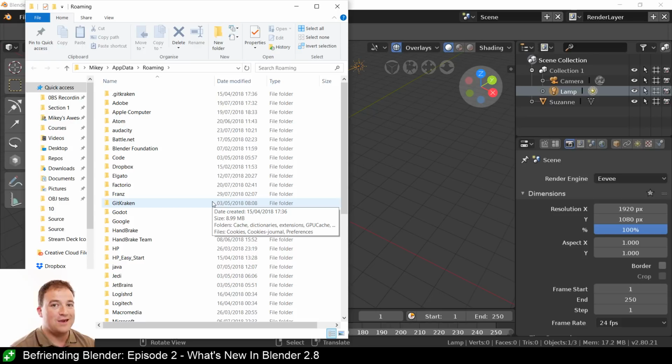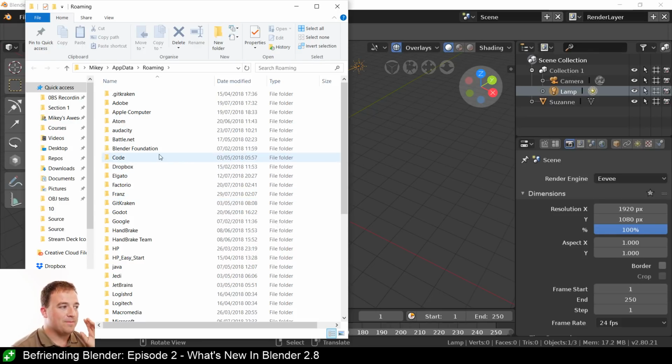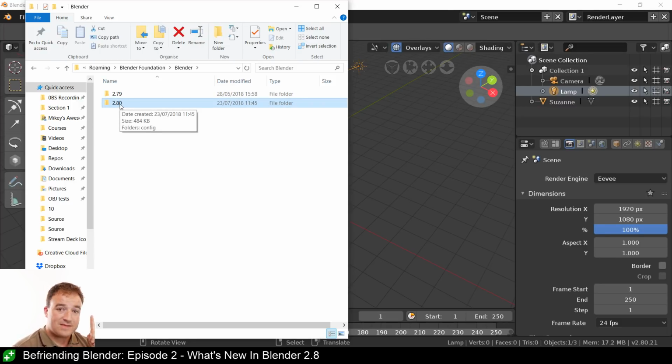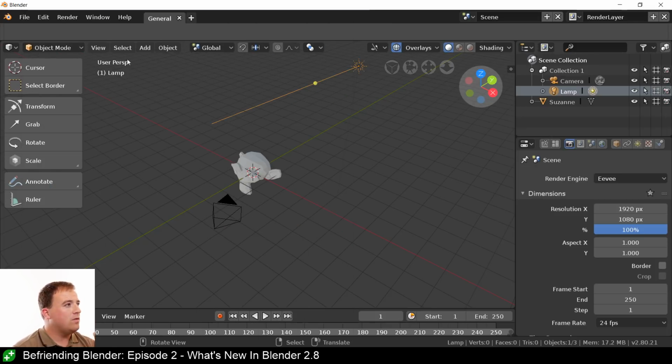Now, beware, you can break stuff in this folder. But all we need to do is go into Blender Foundation, Blender, and we'll see we've got 2.79 and 2.8 there. If we grab that 2.8 folder, that's the one we can copy to another machine, and then it will have, what were the 4 things?